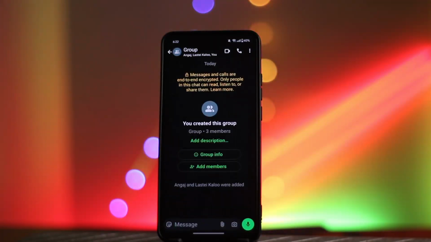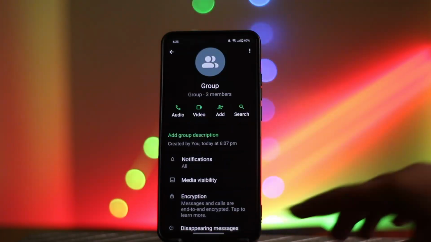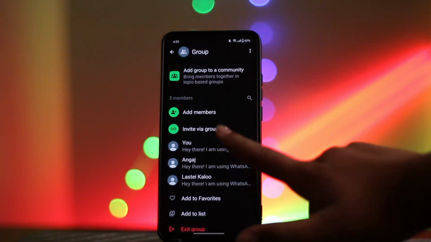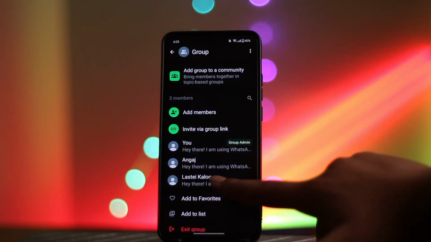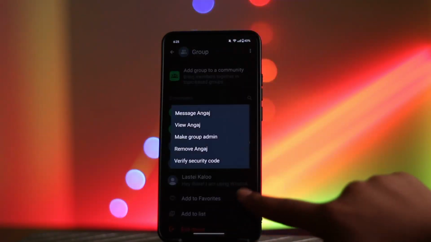After you have gone to the group, you can see your group page. Now in the top, you can see your group's name and your photo. Click on it. After you do that, scroll a bit down and over here, you can see the members of the group. Now, if you want to remove one of the members, just click on the name of the member.